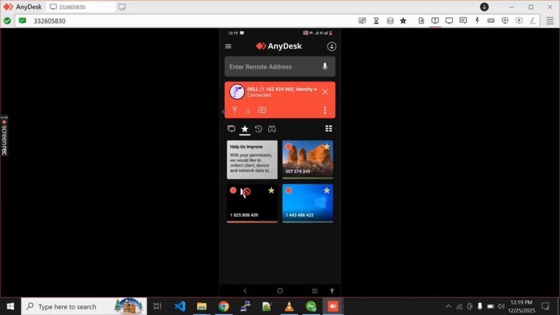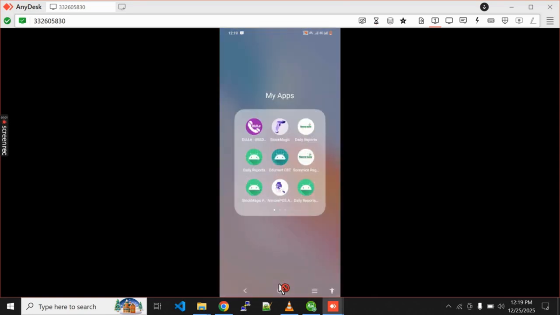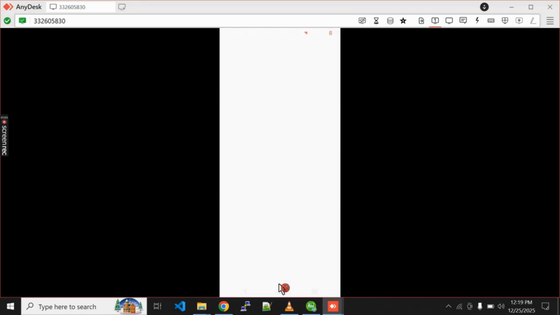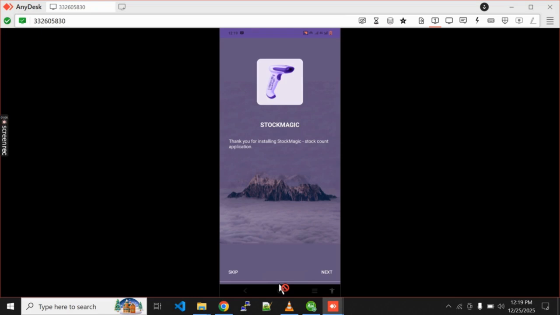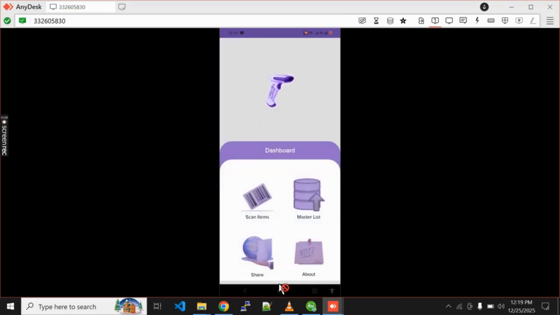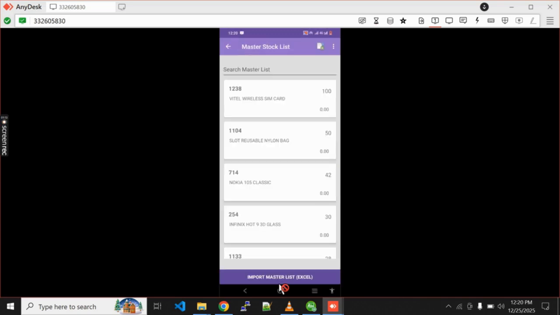Okay, so now we'll launch StockMagic. So this is StockMagic. I go to master list. This has existing items, but what I want to do is export the import template. That template that we just deleted.